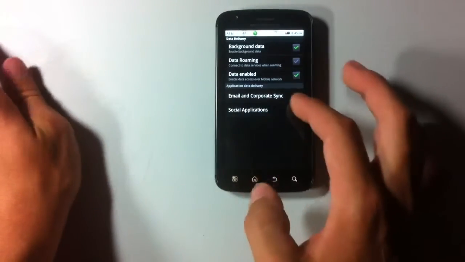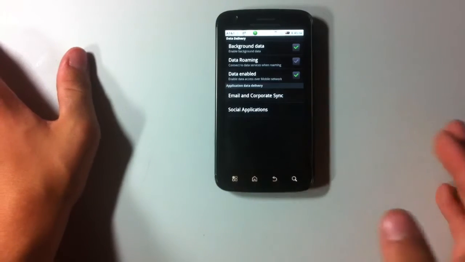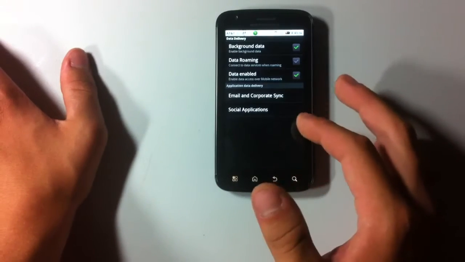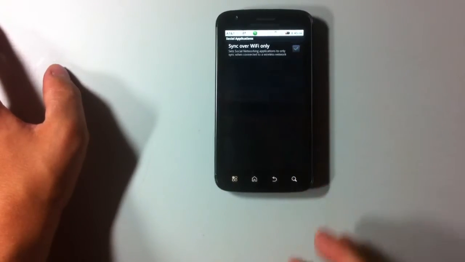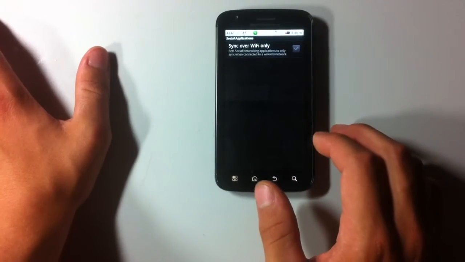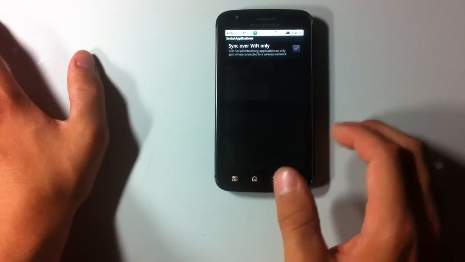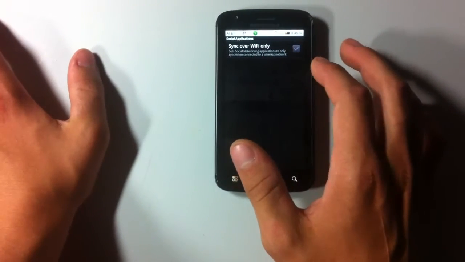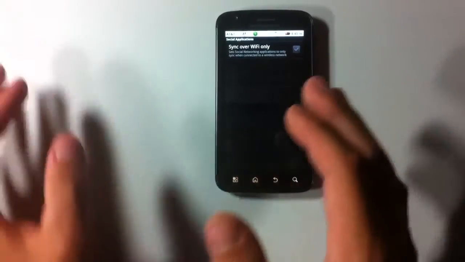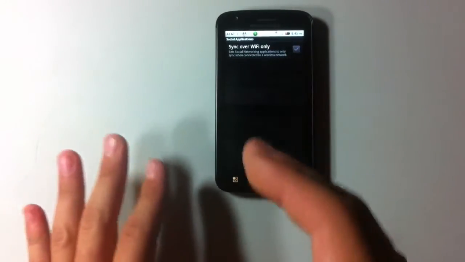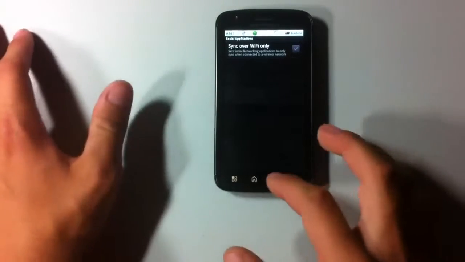You can go to email and corporate sync, which connects to your work email, which is pretty neat. Social applications, which specifies things like Facebook, MySpace, Twitter. For other things, I'll jump into that. Now this is actually pretty interesting. This will only allow these to sync over Wi-Fi. This is a good thing to save your data. So if you connect to a Wi-Fi network, it'll only sync automatically when you're connected to that Wi-Fi network, not over your internet connection, so it doesn't waste your data.